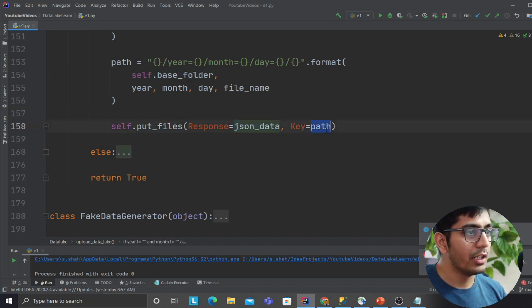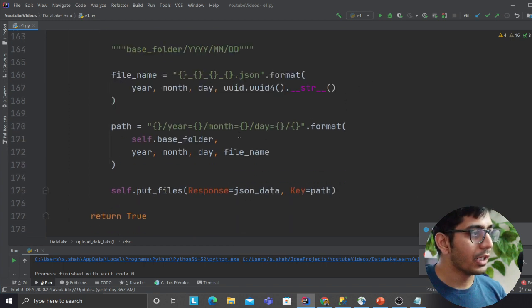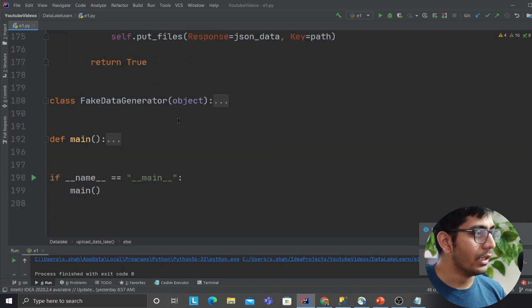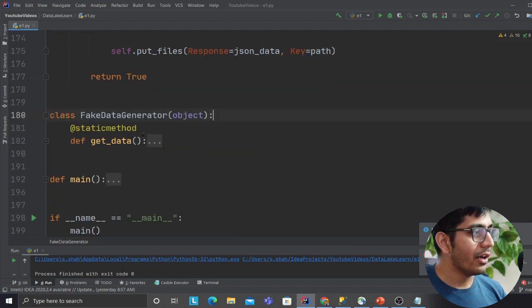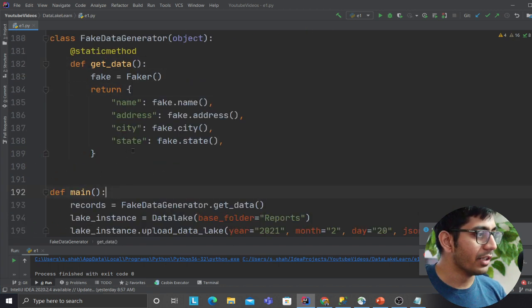This takes JSON data and a key. But if you do not provide a year, month, day, then this would take the current datetime object and do the job. So this wrapper class makes it so easy to upload data. Then I have a fake data generator that generates fake data about a person. This returns the name, address, city, and state.